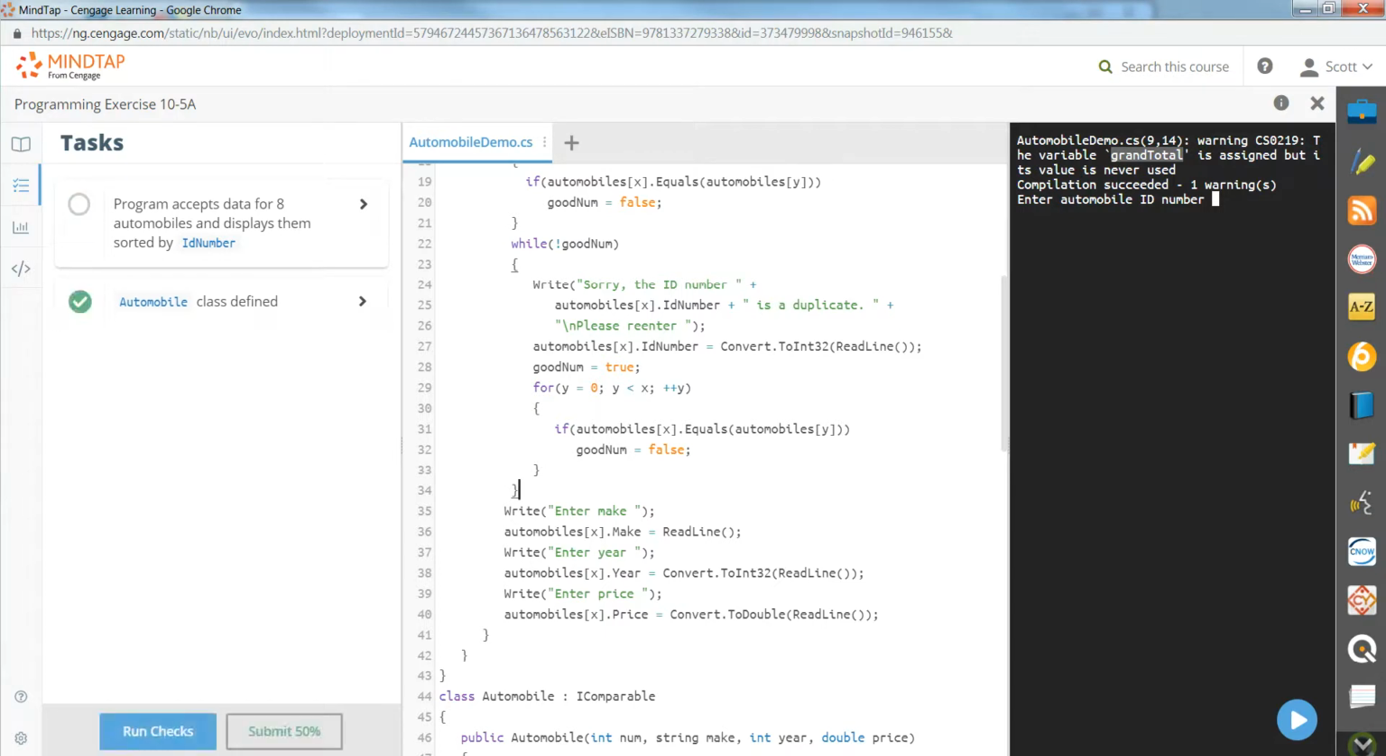And this one, saying we're at halfway. Accepts data for 8 automobiles and displays them sorted by ID number. Well, I did miss a little something, and it's not a lot. I don't have my output in there. Let's go ahead and sort our array and do a little bit of output.